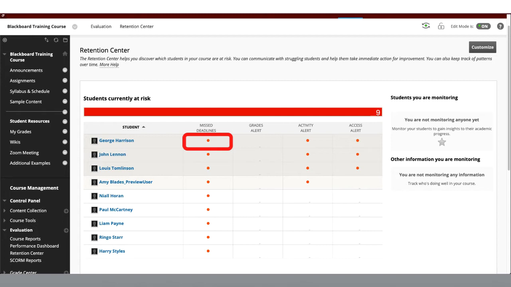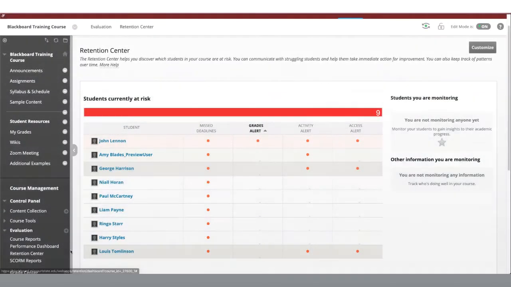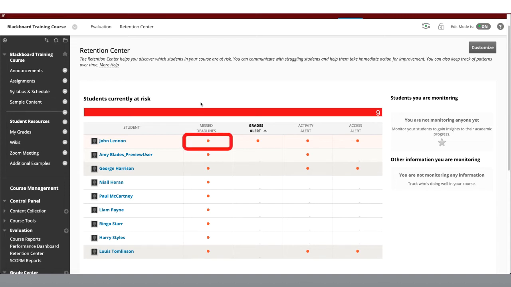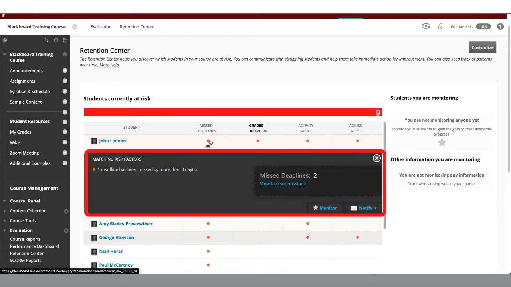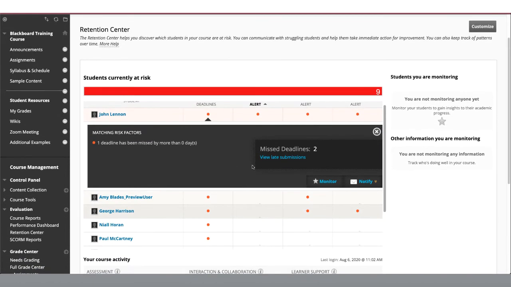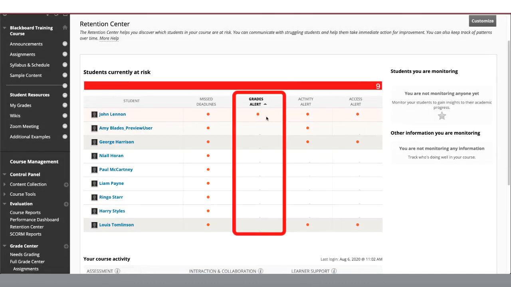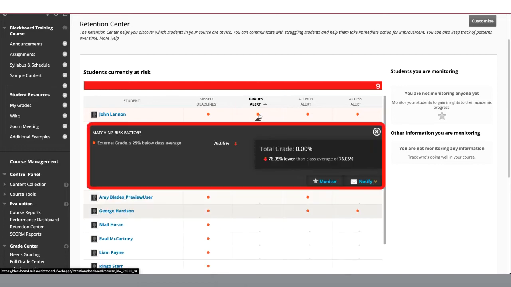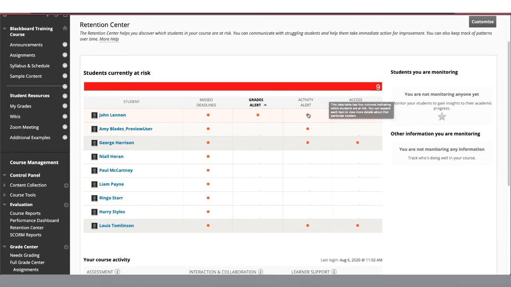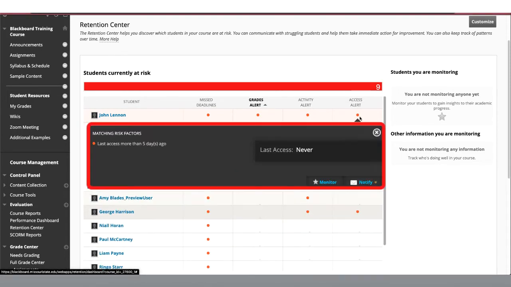Clicking on the red dot expands the selection to give you more detailed information for this student in the area that he or she is currently at risk in. For example, by clicking on the red dot under the Missed Deadlines column, we can see how many missed deadlines this student has. We can click on the View Late Submissions link to see exactly which assignments are late and for how many days they are late. Under the Grades Alert column, we can see the student's grades and how much lower it is compared to the class average. The Activity Alert and the Access Alert columns give similar information.